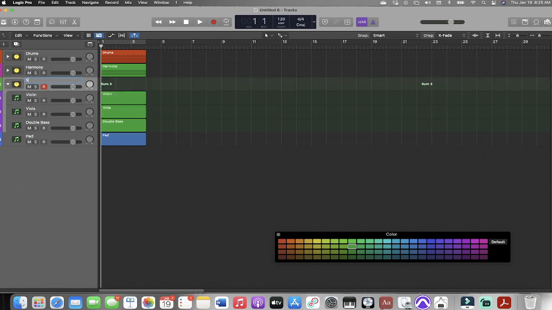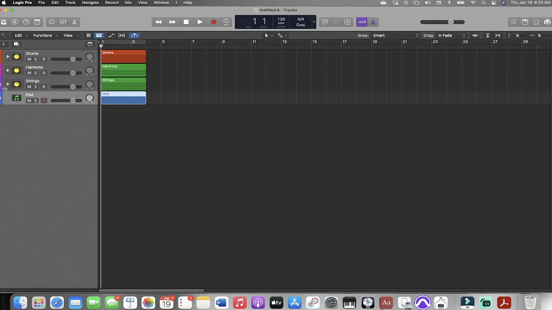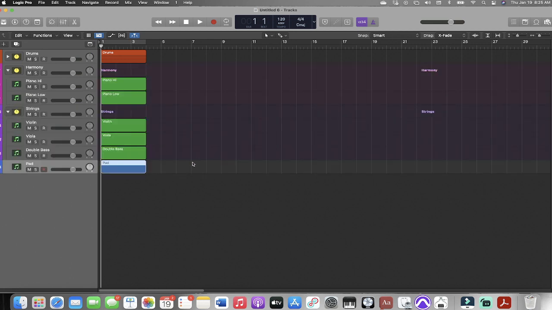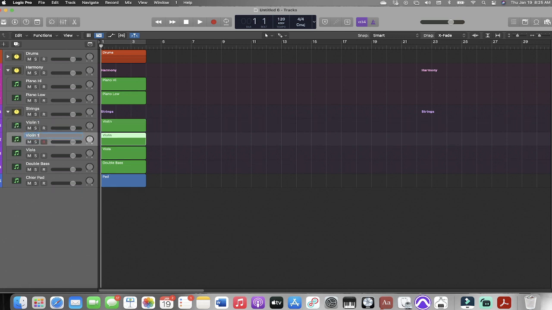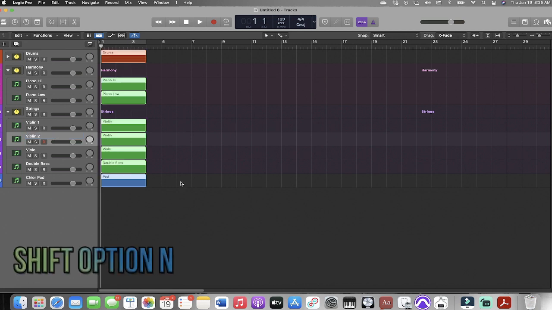And then we have our string section, and then the pad is going to stay by itself. So we're going to open them back up. So when I talked about renaming sections, I'm just going to change these to violin 1 and violin 2. We added a section or whatever when we were creating. And so now Shift Option N to rename, Shift Option C to change color.